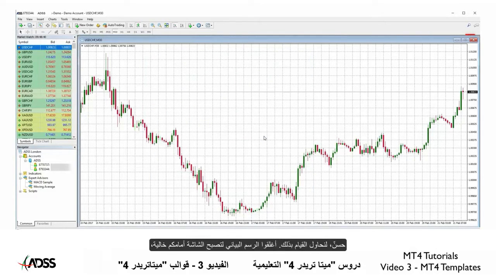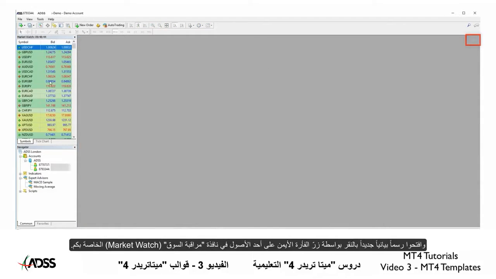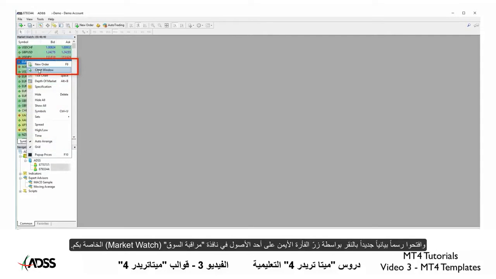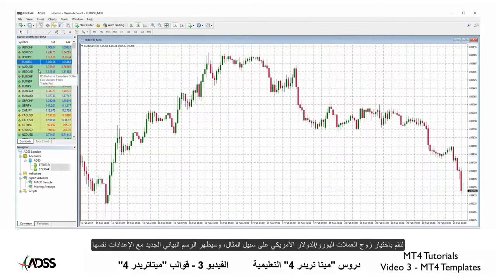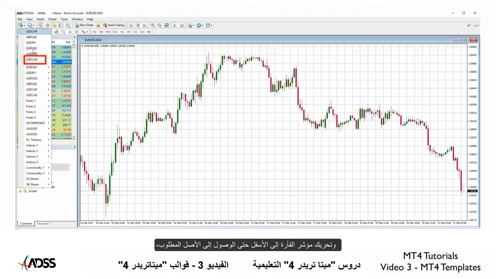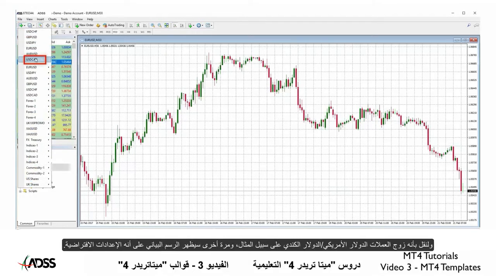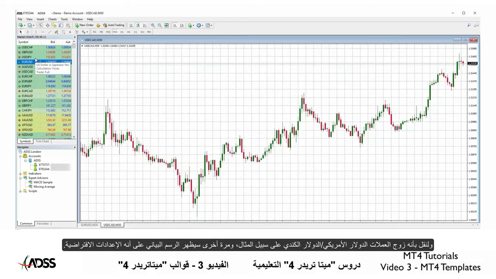Okay, let's try it. Close the chart, leaving your screen blank. Open a new chart by right-clicking on an asset in your Market Watch, let's say EURUSD. And the new chart appears with the same configuration. Another way to select a default chart is to click on the Select a New Chart button and scroll down until you find your desired asset. Let's say USDCAD, and again, the chart appears as your default configuration.